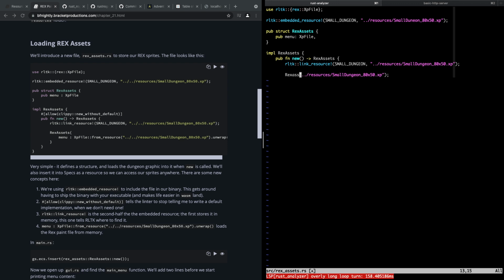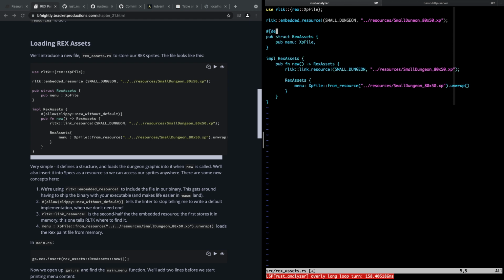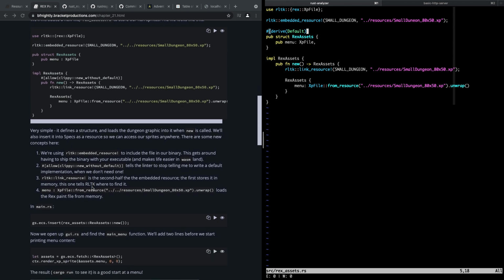Rex assets, menu XP file from resource, unwrap. That's it. Right. Get rid of that, close these, and then we're going to just say derive default. And that's not going to check because we're not including it in main.